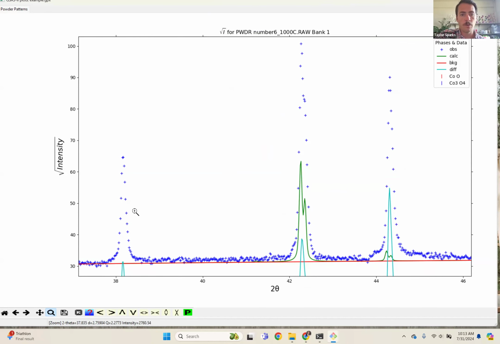This was the impurity that we would have needed to cut out. These are the two. So now that it's able to find those, you could keep going and you could finish the refinement as normal after that.